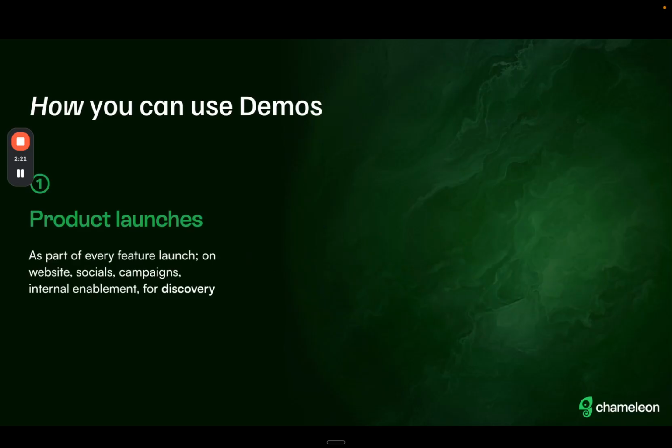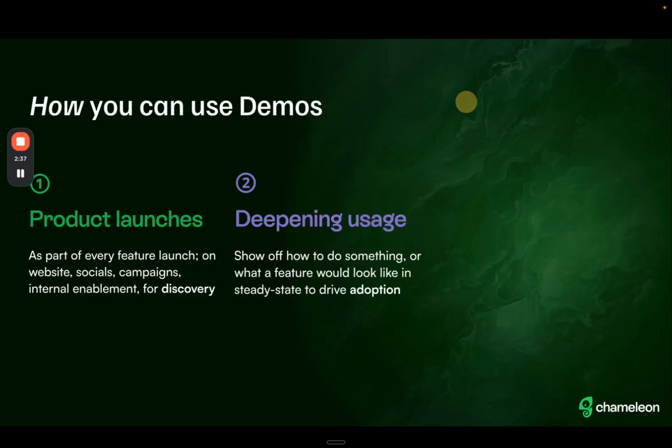You can use demos in many moments, including product launches. Every time you ship a new small feature, big feature, we recommend creating an interactive demo. You can then use that for the onboarding of that feature in the help article, but also sharing it on socials. We are seeing many people learn about functionality from multiple different channels, so it's really valuable there.